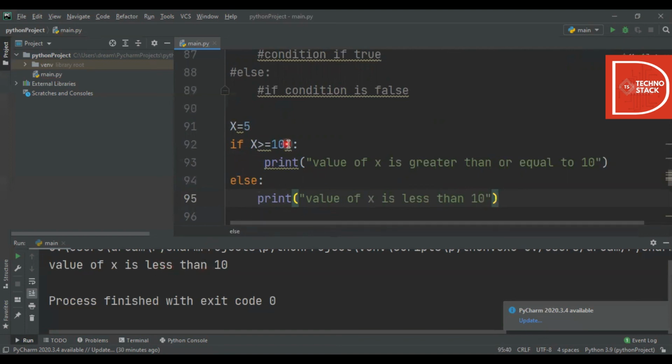Okay, so let's try and make the condition reverse, or let it be like this only, and we'll just make the value of x 15. Okay, let's run and see. As you can see over here, 15 is greater than 10, so it will print anything that is under the if condition. So, value of x is greater than or equal to 10. So this is how you use the if else condition.